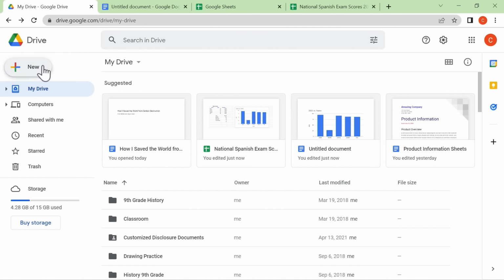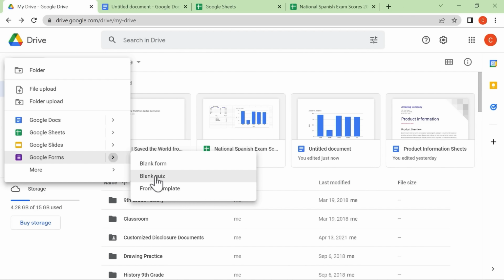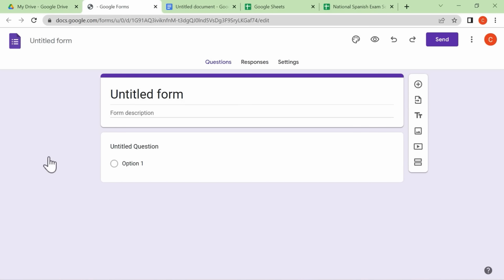Here in Google Drive, the way you create a new form is just by clicking on New and then selecting Google Forms. Just like with these other tools, if you put your mouse here on the arrow, you could build a Google form from a template. You could also create a blank quiz, which is a special kind of Google form, or you could just create a blank form. And that's also what happens when you just click here. That's the default, just a blank form.